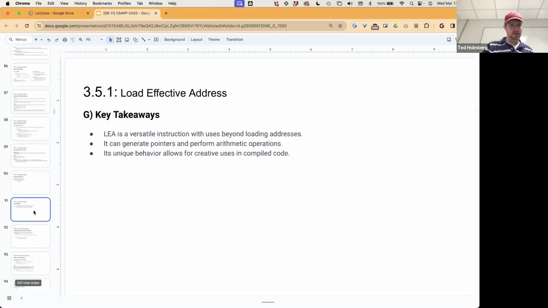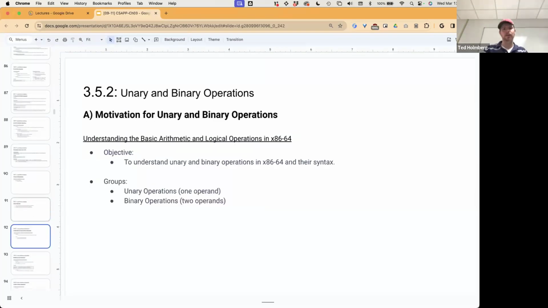Okay, let's see. Did y'all cover that? By the way, was that something you covered inside of assembly as well, using load effective address? Oh, excellent. Okay, let me go a little quicker then.